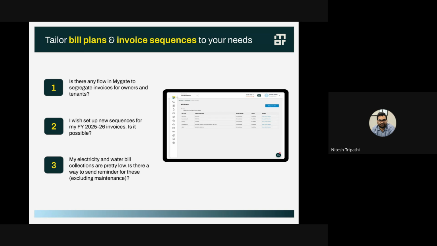Okay. What are bill plans? How do I tailor my invoice sequences for different types of bills? Now, it is the start of the new financial year, 25-26. And I often see communities going into reconfigurations or better configurations at the start of a new financial year. Their thought is towards a better segregation of their invoices. So if there's a maintenance invoice, an electricity invoice, a water invoice, they would want to segregate these invoices under different billing heads or bill plans. Or they would also want custom sequences for these different types of bills.